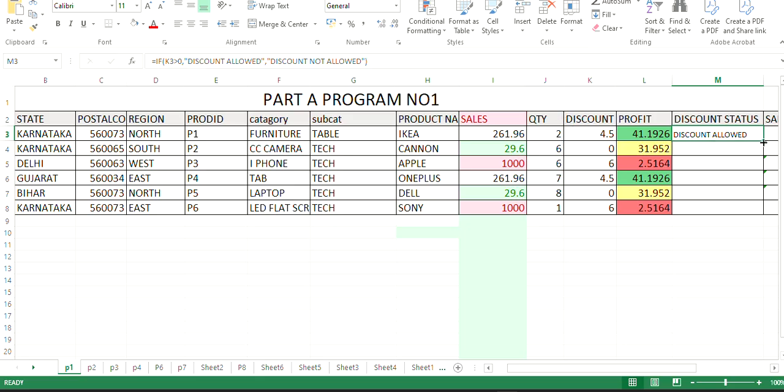I'll just drag it down to the other cells. Now see, it is showing Discount Not Allowed because K4, that is 0, greater than 0 is false, so it evaluates to Not Allowed. So this is how IF works. Next.